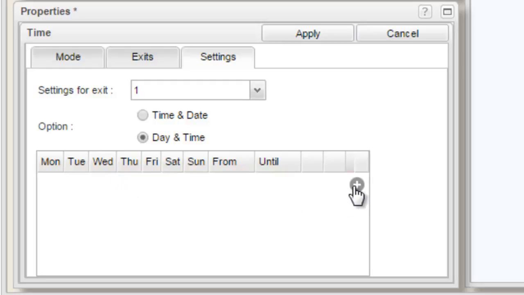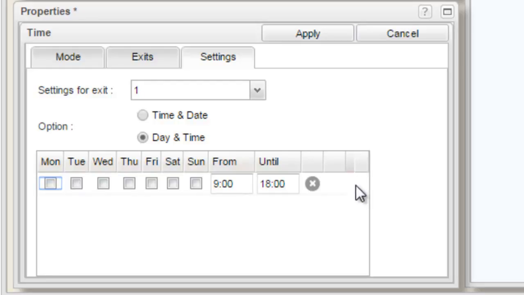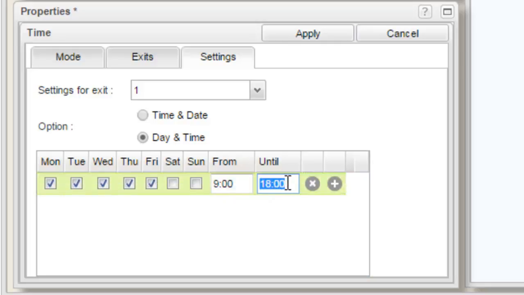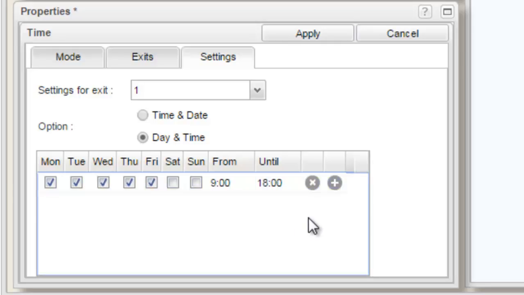Then what we need to do is simply click on the plus button, and now what we're going to do is create an option within the icon for incoming calls on a Monday to Friday from 9 to 5. So in order to do that, we're going to click on Monday, Tuesday, Wednesday, Thursday and Friday, and all we have to do here is change the until section from 1800 to 1700.